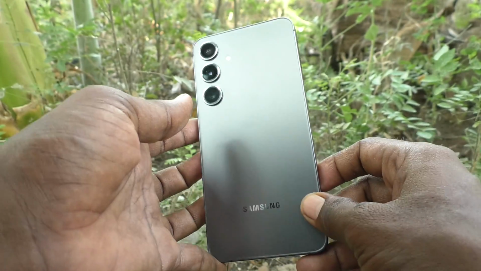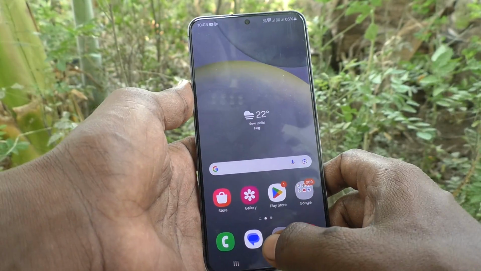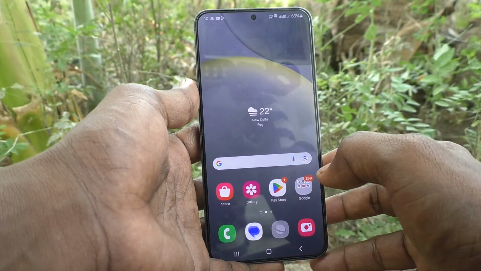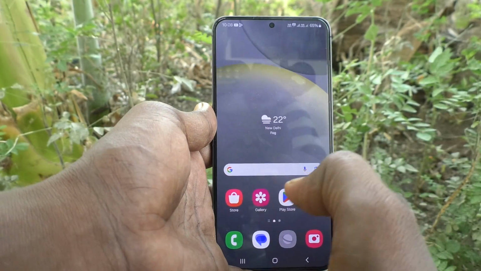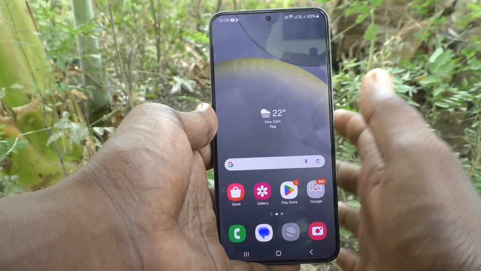Here is Samsung Galaxy S24 Plus 5G smartphone. In this video, you will learn how to change system sound volume in your phone Samsung Galaxy S24 Plus 5G. Suppose if you experience low volume or high volume in your phone, you can always adjust the system sound.